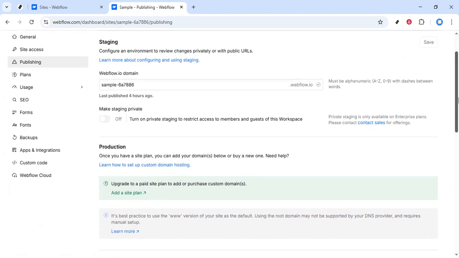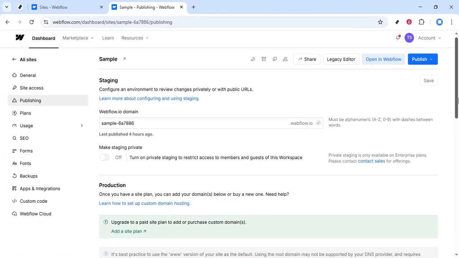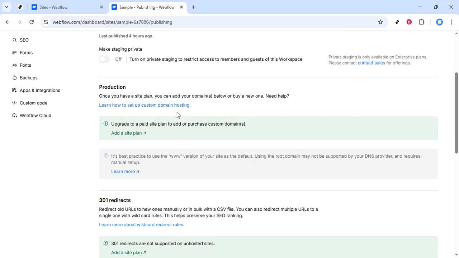And there you have it. Your Webflow site should now be connected to your GoDaddy domain. Give it a moment to propagate, which can sometimes take up to 48 hours, though it usually happens much faster. Once everything is set, your site will be live under your custom domain, ready to be shared with the world.